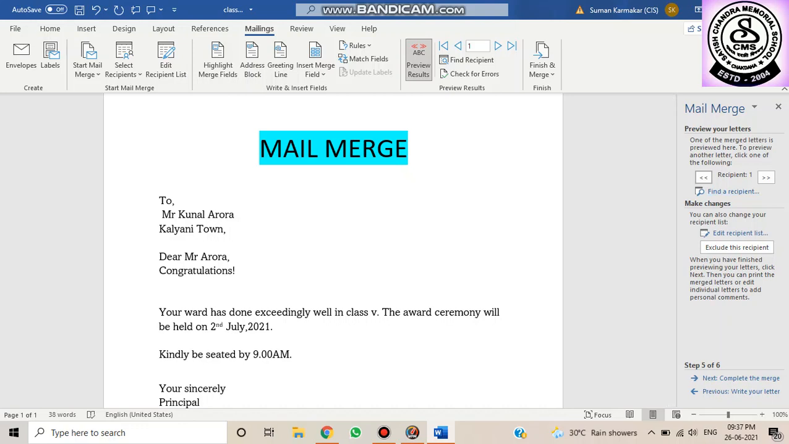Okay, here you can see recipient 1 to 4, it will be written like this. As you can see, in step 5, you can see the name of the parent and the address of the parent, which is recipient 1. The recipient 1 is Mr. Kunal Arora, Kalyani Town. Then dear Mr. Arora. So this is the address line that I have done, and this is the greeting line, dear Mr. Arora. Okay, it will come like this. You can move it like this.